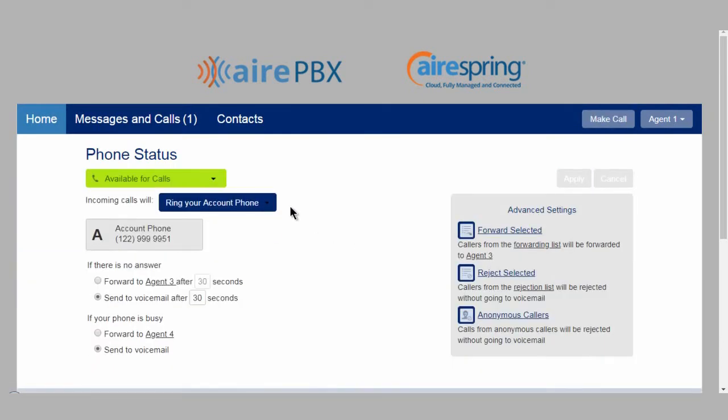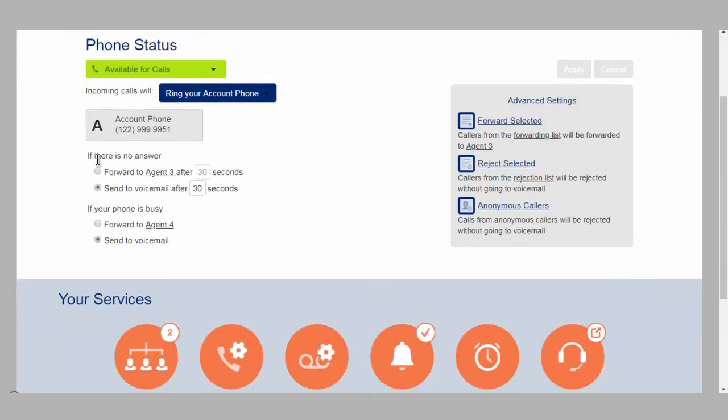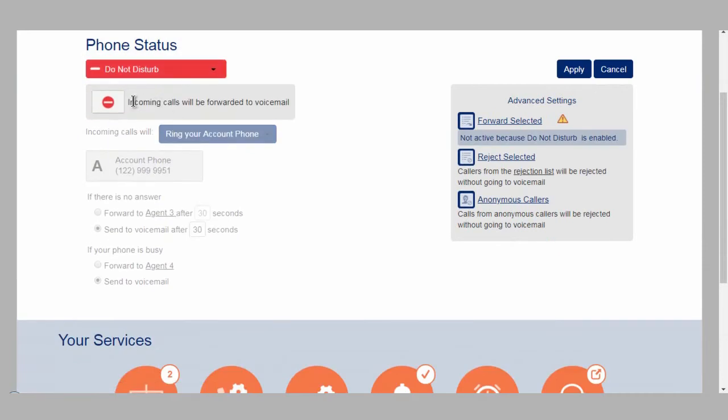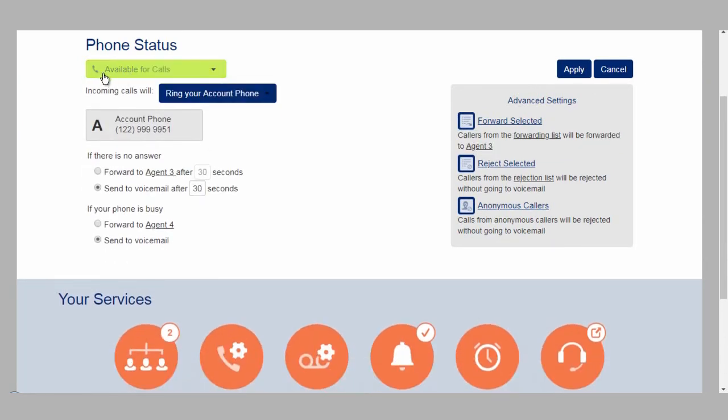So the first screen you see is the home screen. This will be your phone status up front. Right now it says I'm available for calls, but I can put myself into Do Not Disturb. So when I do this, all of my incoming calls will be forwarded to voicemail. Let's go ahead and switch that back, and you'll see it changes to green for Available for Calls.